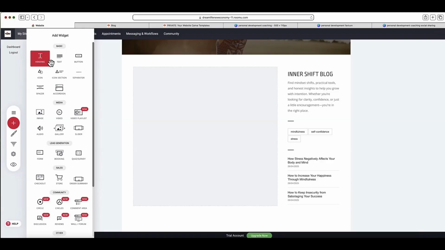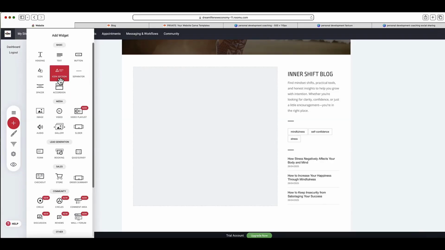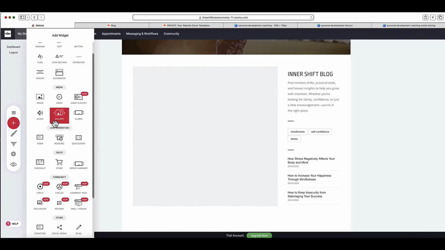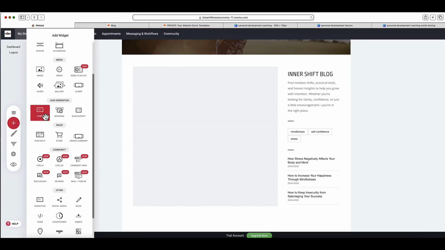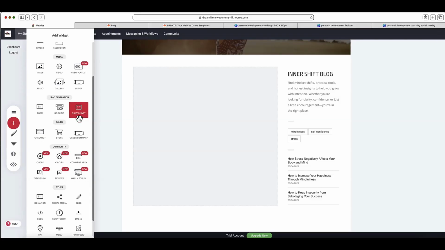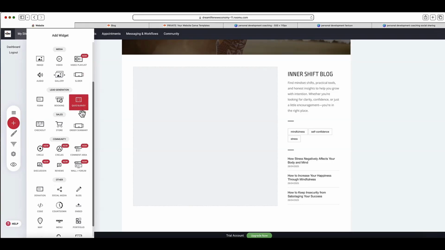So you've got headings, text, buttons, icons, section icon, which will be an icon with a bit of text with it, separators, image, video, galleries. There you can upload audio. There are the forms I showed you, the booking form as well. There are quizzes and surveys. We even have a bunch of done for you, ready out of the box quizzes that are great for personal development and for business and health as well.